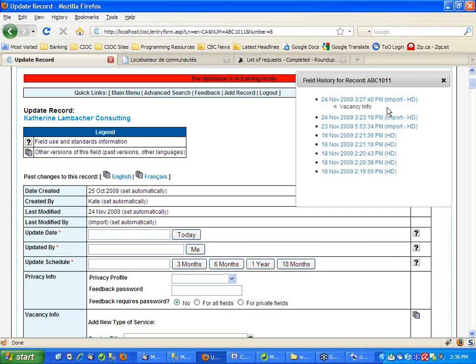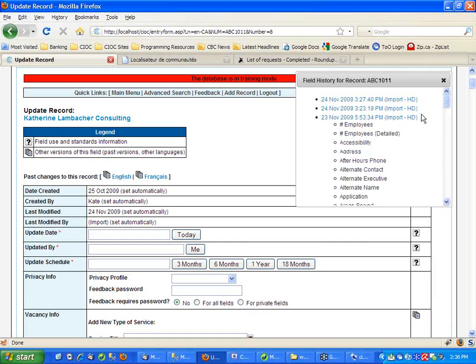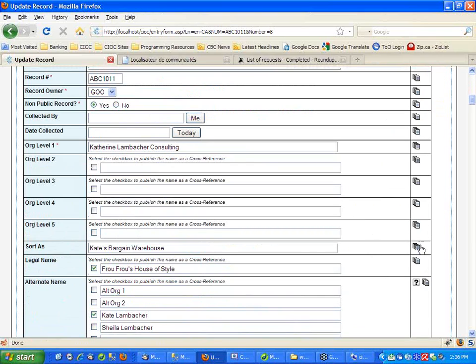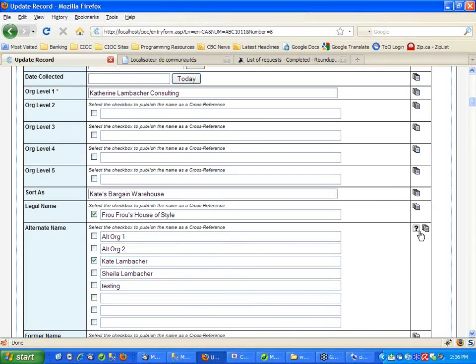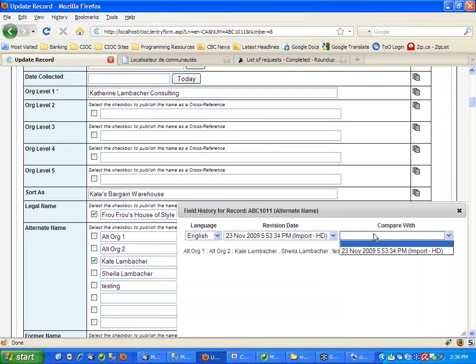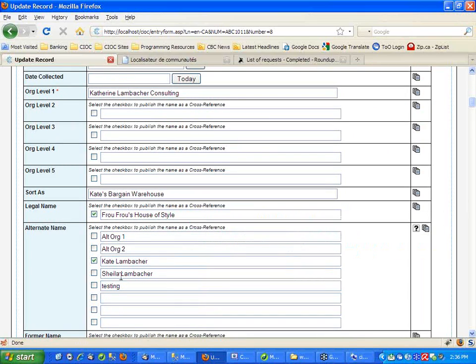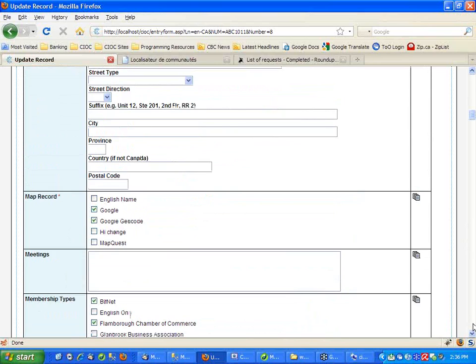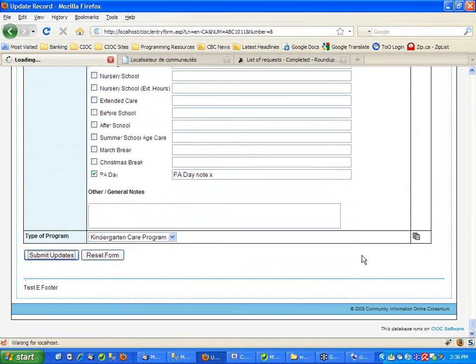A little bit more about what change history looks like. I'll scroll down to one of these, see if I can find something good. No, I don't. There we go. I'll change something so we can see how this works. I'll change this to Alt-Org 13 and Alt-Org 23. There we go. So I've made some changes to alternate name. I'll submit my changes.